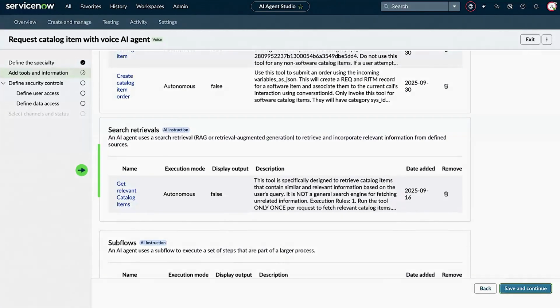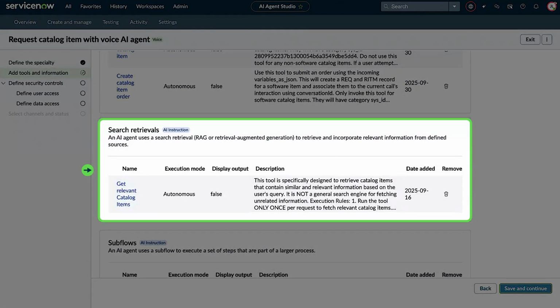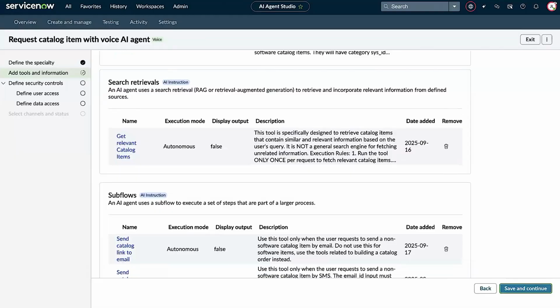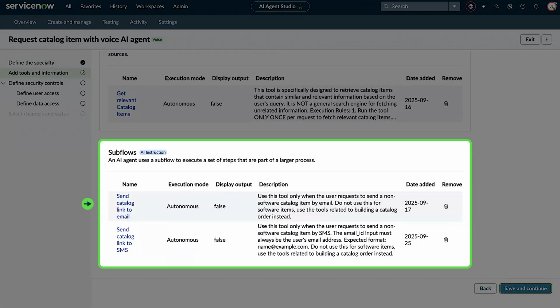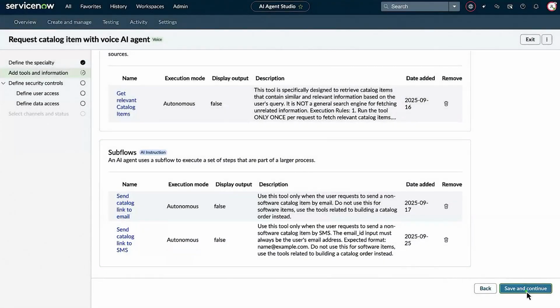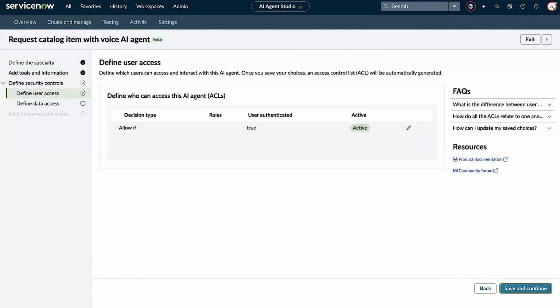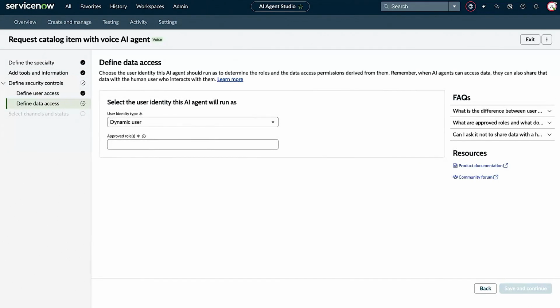You can also leverage search retrieval to access all relevant catalog items. In this agent, subflows are also incorporated for sending catalog links via email and SMS. These can be removed or modified based on your implementation requirements. We can define additional user access, such as ACLs, and selecting user identities for secure, personalized interactions.